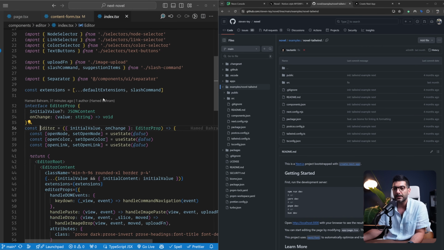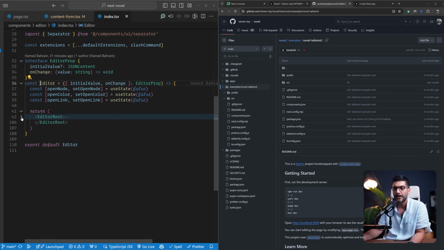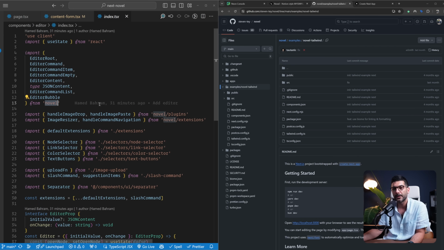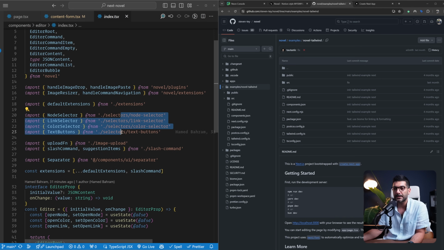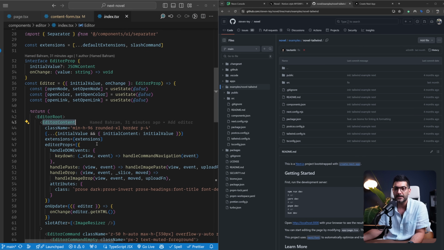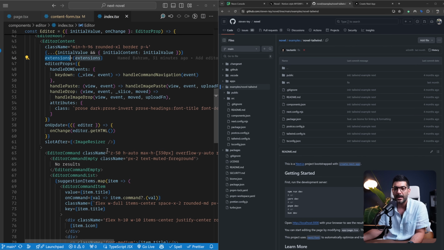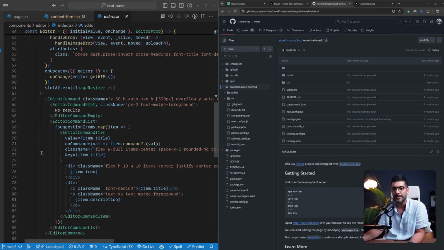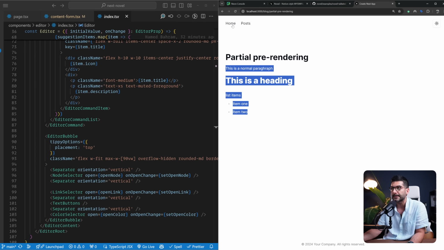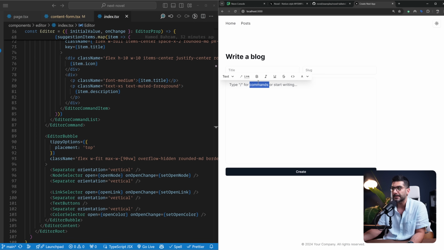Now for the editor, from a high level, you have this editor root and the content exported from this package called Novel. When you install it, there's a bunch of selectors and extensions that you can pass in to your editor content, such as the extensions that I have here. And then also for the commands and for the slash command, you have a list of suggestions for your items, and also the editor bubble that pops up when you select the text. So if I go back to the page, if I select this text, you see this editor bubbles up. You can make the text bold, you can make it italic and whatnot.